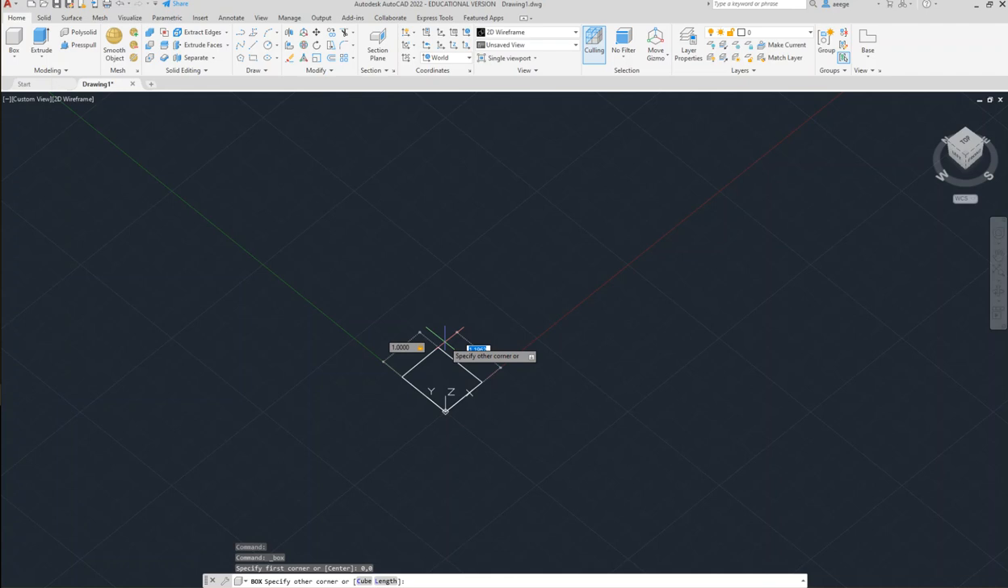I want Y direction also to be 1. Okay, press the enter key. And as I move my cursor, this time Z direction is highlighted, and I want the Z direction dimension to also be 1, and enter key. So now I have in my hands a 1 by 1 by 1 box, okay?